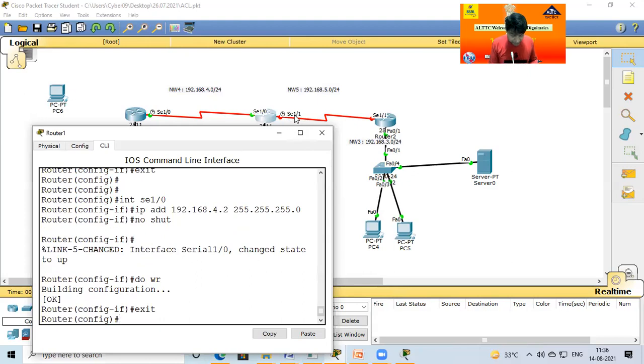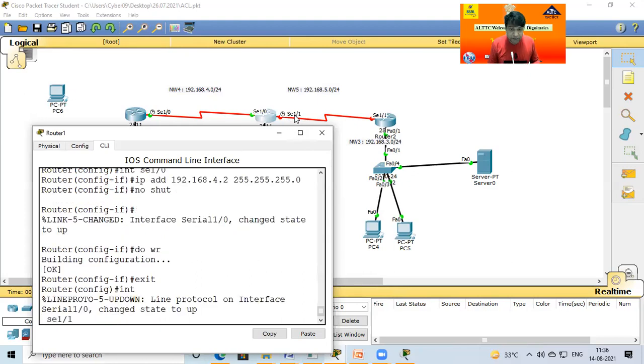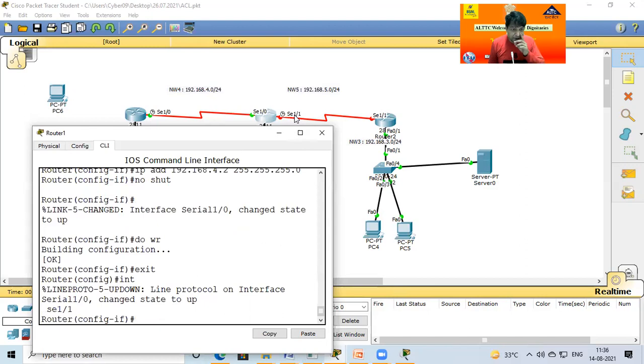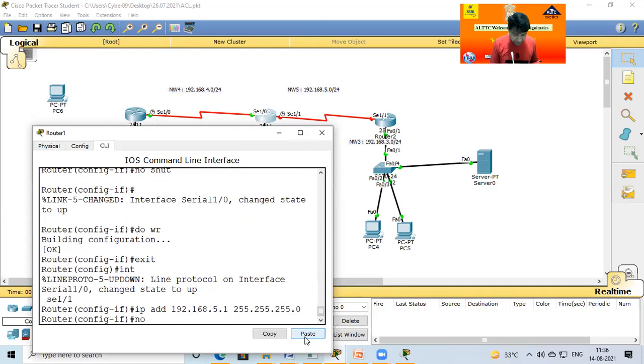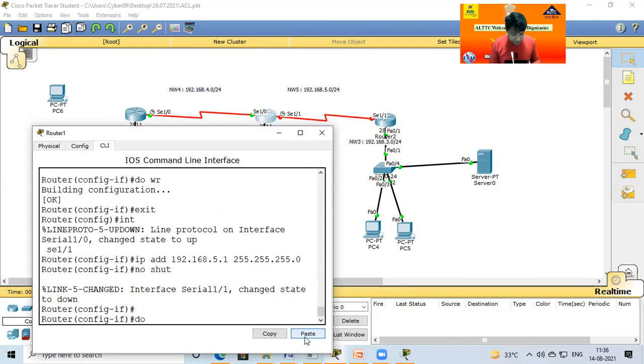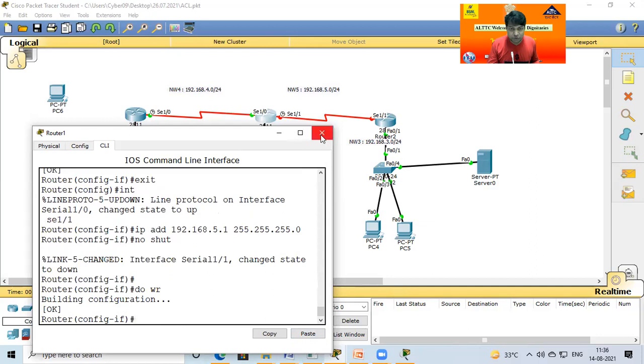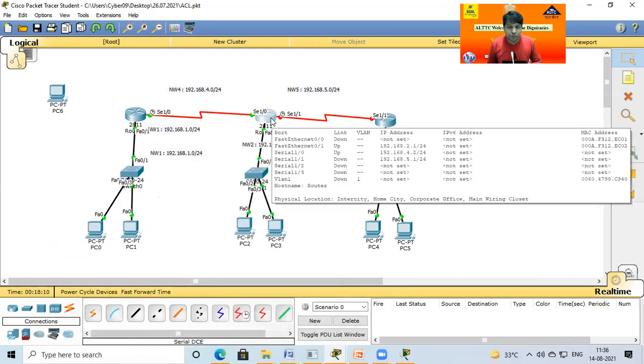Here another port is available, int SC 1 by 1. Okay. And in this case, IP allotment is 5.1. So this goes for the 5.1. Okay. Power supply on, no shut. This is the do write. Now if you move your mouse here, you have three different ports: fast ethernet 0 by 1, 2.1, 4.2, and 5.1 as per our planning.